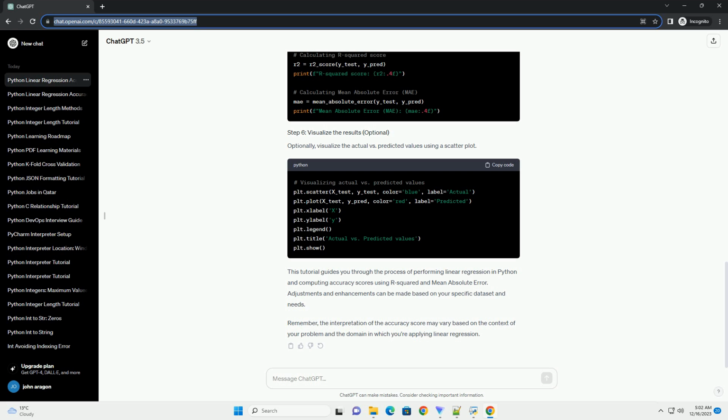Remember, the interpretation of the accuracy score may vary based on the context of your problem and the domain in which you're applying linear regression.